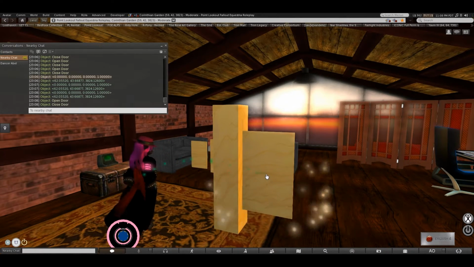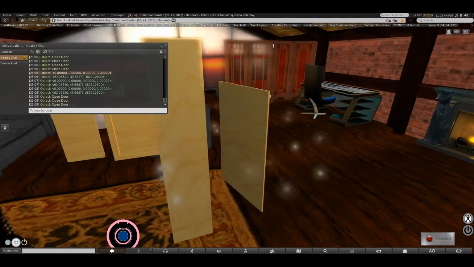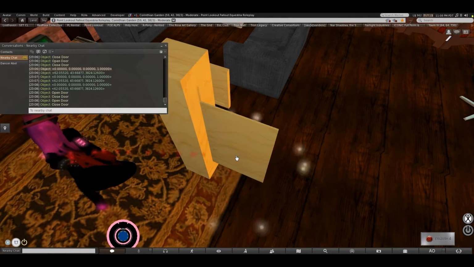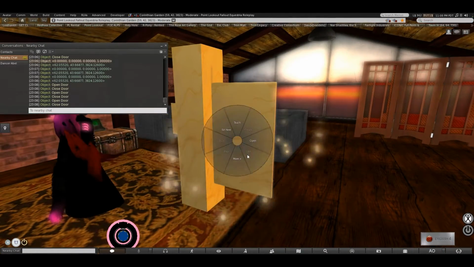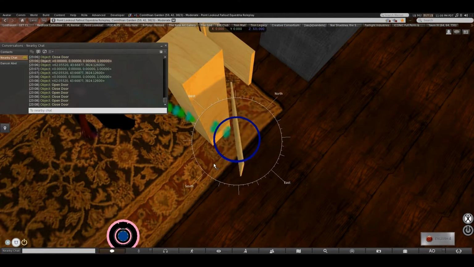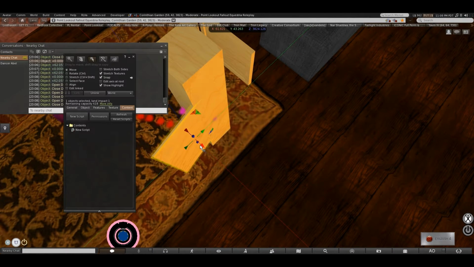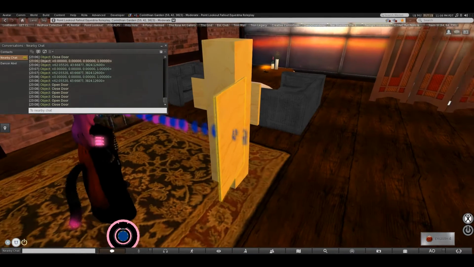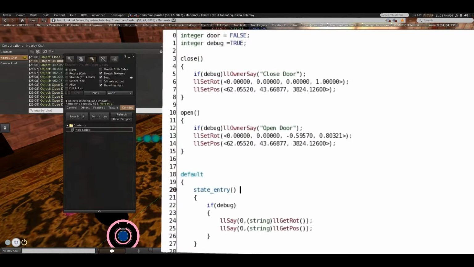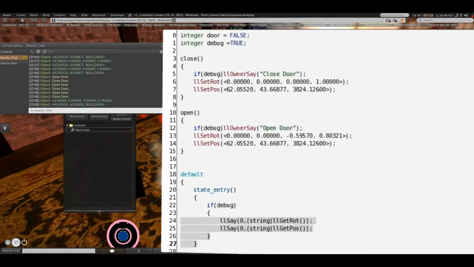See? But that's not the behavior we want. You can see it's moving away from its post. That's not the way a real door behaves. So we're going to move it to where it will go. Right about there. Run it again with debug. It gives us its position and rotation information. There's the rotation. So that is open rotation and open position.